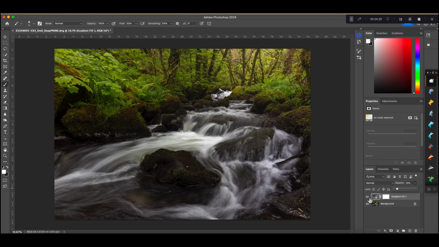Let me switch it off and on and you'll see it. Off and on. And it might be that that is actually too powerful, in which case I'm just going to go back and take that opacity down.